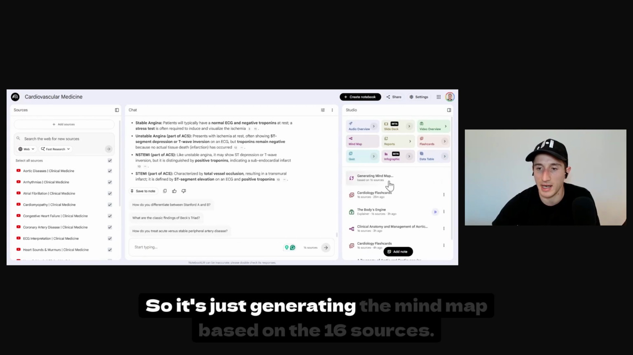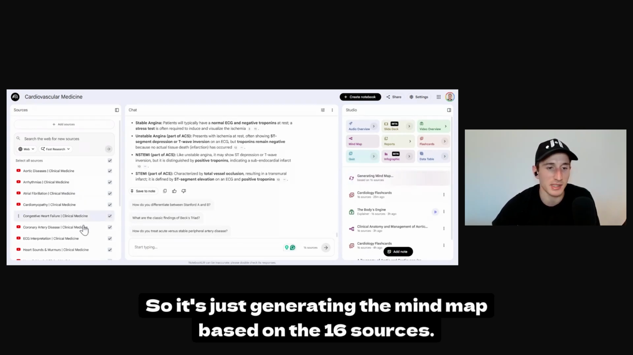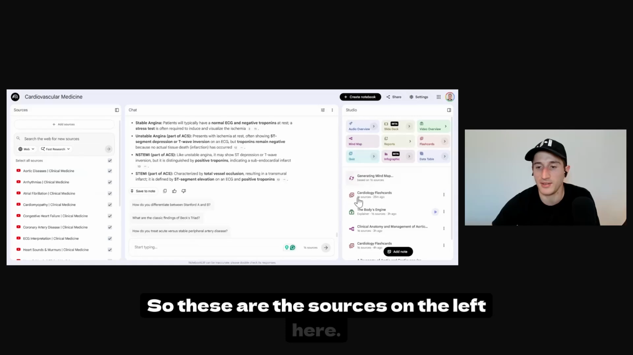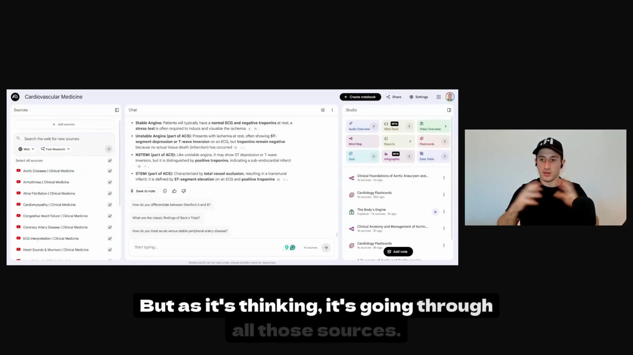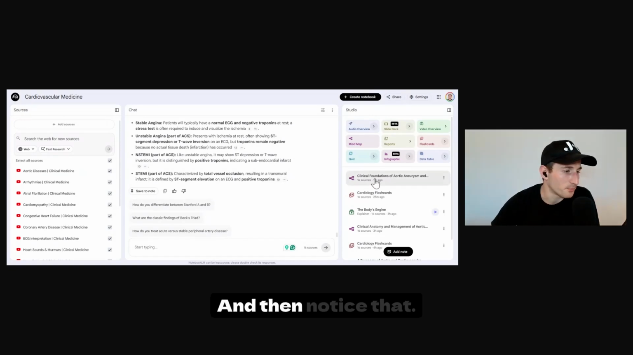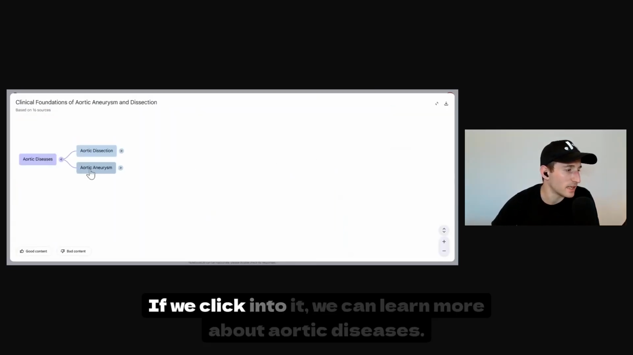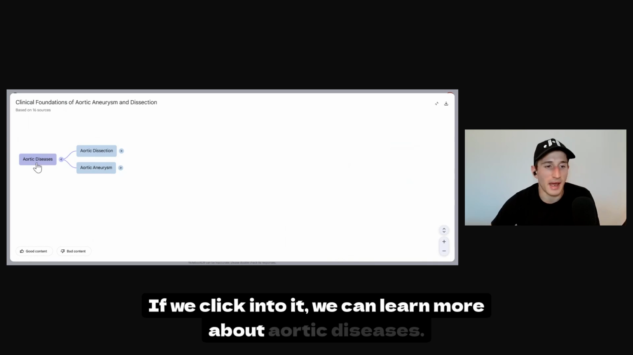So it's just generating the mind map based on the 16 sources. So these are the sources on the left here. It takes a little bit of time to go through, but as it's thinking, it's going through all those sources. And then notice that if we click into it, we can learn more about aortic diseases.